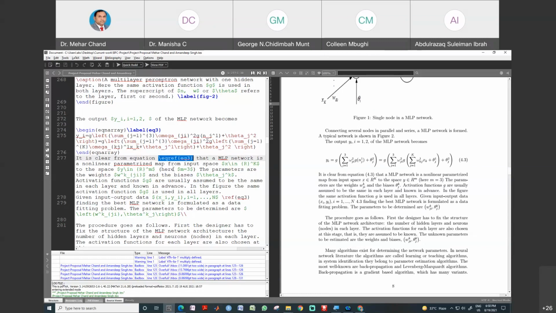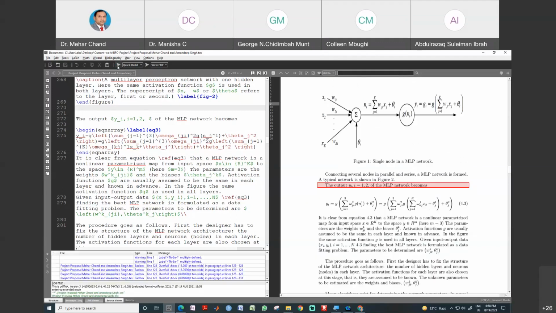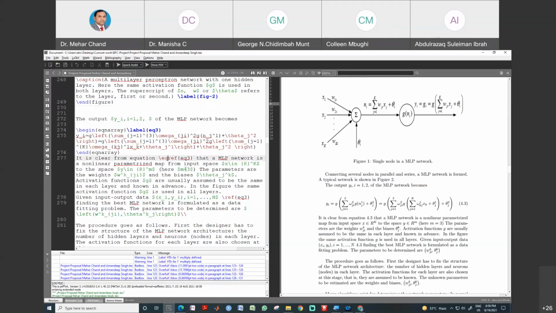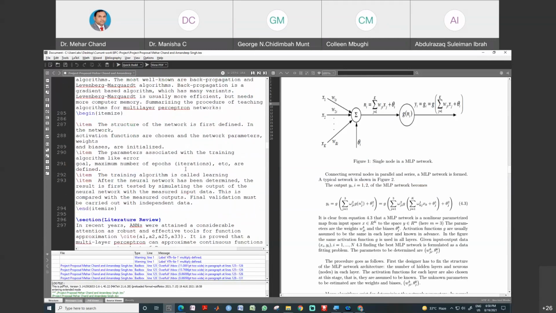And if you simply use this \ref, then see the difference. The bracket will not appear. See here, the bracket disappears. So for the equation we need the bracket also. In what format the equation appears, accordingly we have to use this. Control Z. So I think all these are very helpful for you.